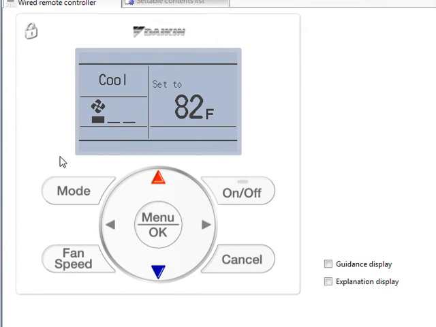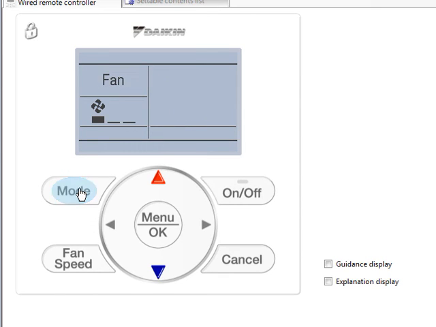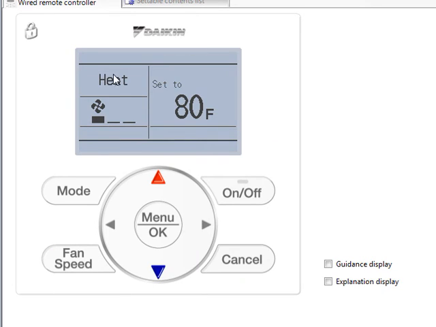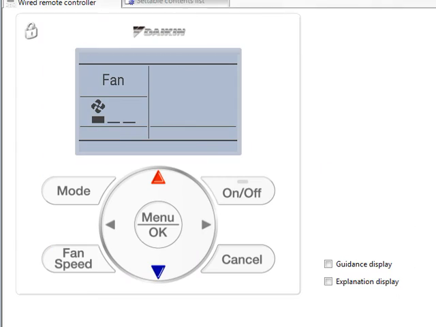With this system now in cool mode selected by the master controller, the remaining slave controllers can be in cool mode or dry mode or fan mode. If the master controller is in heat mode, the remaining slave controllers, the slave fan coils, can be in heat, fan, or off. If the master controller is in fan mode only, then the remaining slaves can be in fan or off.